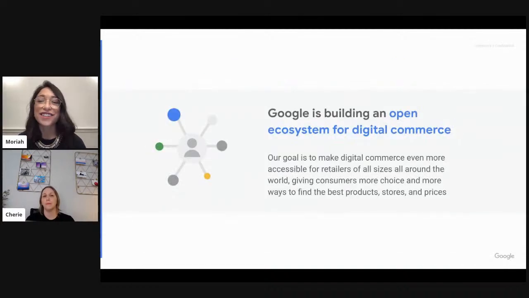So let's get started. We're really excited to be building an open ecosystem for digital commerce. Over the past few months, we've taken significant steps to help retailers, brands, and also marketplaces reach more users and help them find the best options when searching online. This is especially important because we see in the US that e-commerce penetration has grown at the same rate in the last few months that we have observed over the last 10 years. So there's a lot of change happening.